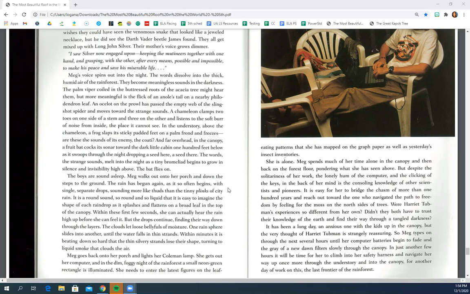But despite the solitariness of her work, the lonely hum of the computer and the clinking of the keys, in the back of her mind is the consoling knowledge of other scientists and pioneers. It is easy for her to bridge the chasm of more than 100 years and reach out towards the one who navigated a path to freedom by feeling all of the moss on the north side of the trees. Were Harriet Tubman's experiences so different from her own? Didn't they both have to trust their knowledge of the earth and find their way through the tangled darkness?